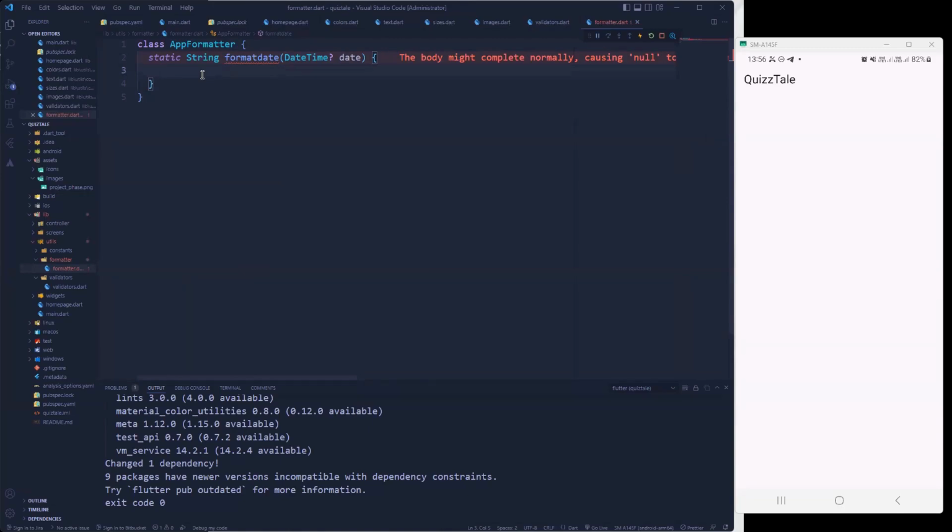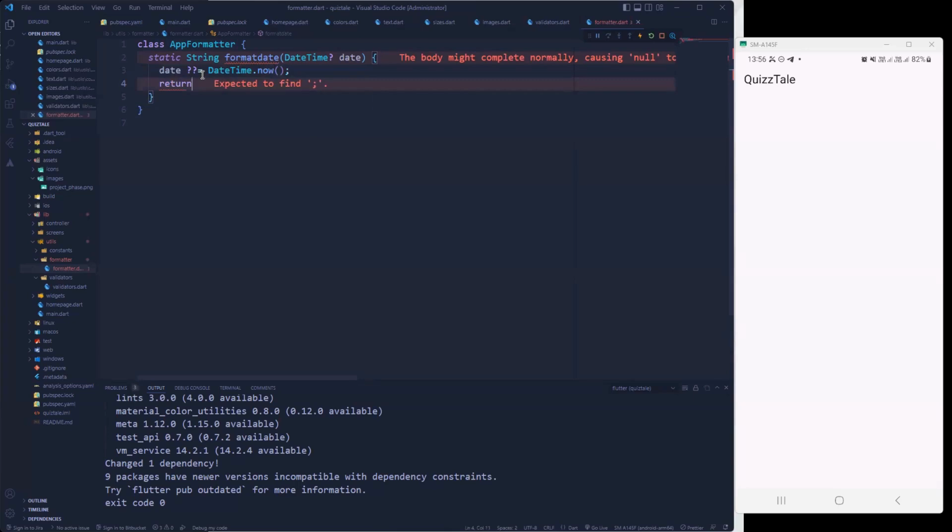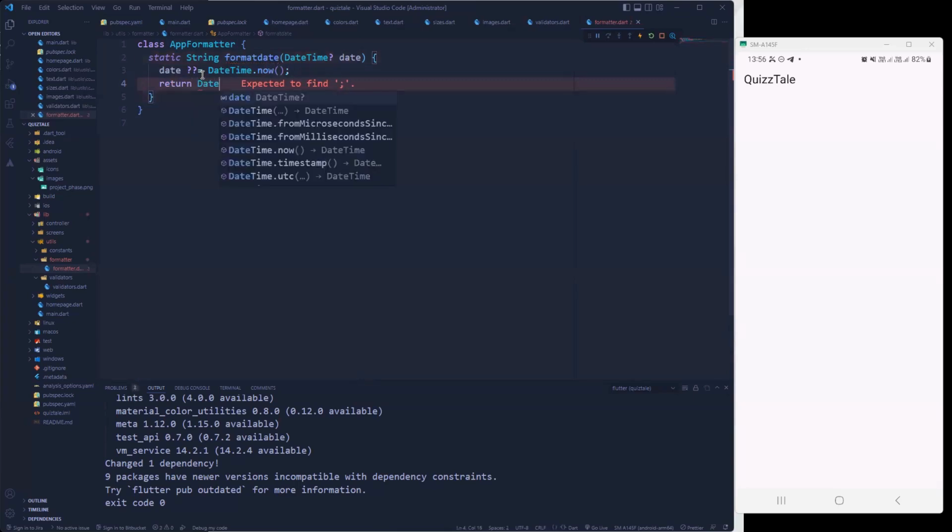So what we'll do, I'm just going to say date, and first of all, I want to get DateTime.now. I need to get the current date time, and then I can now return, using the DateFormat class, right? There's a DateFormat class, I hope.